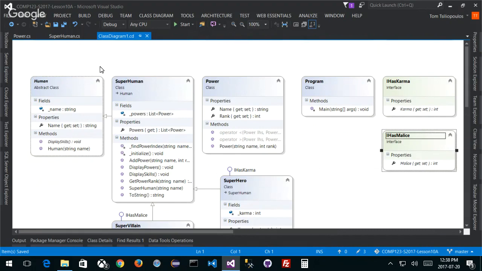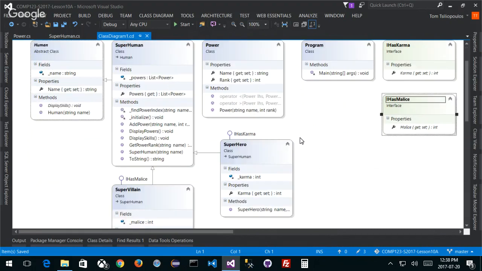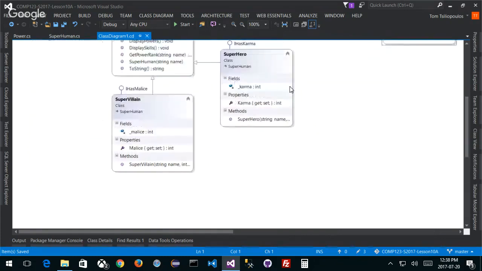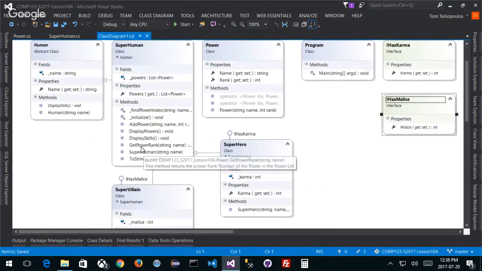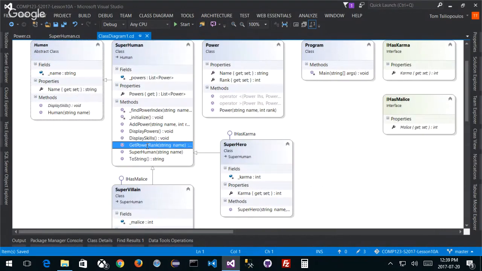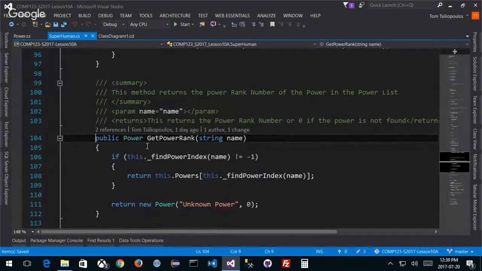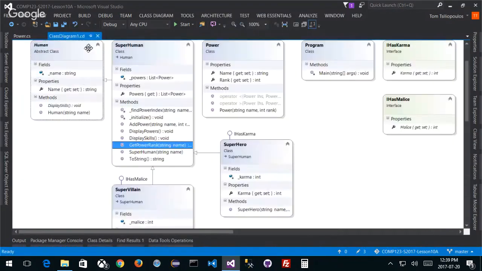But I want to talk about something else, a new concept, and one of the things we didn't really handle so well. But before I get there, I want to modify my superhuman where I have my get power rank. See right here? I want to modify this. Now see what I just did? Let's go back and try that again, right?